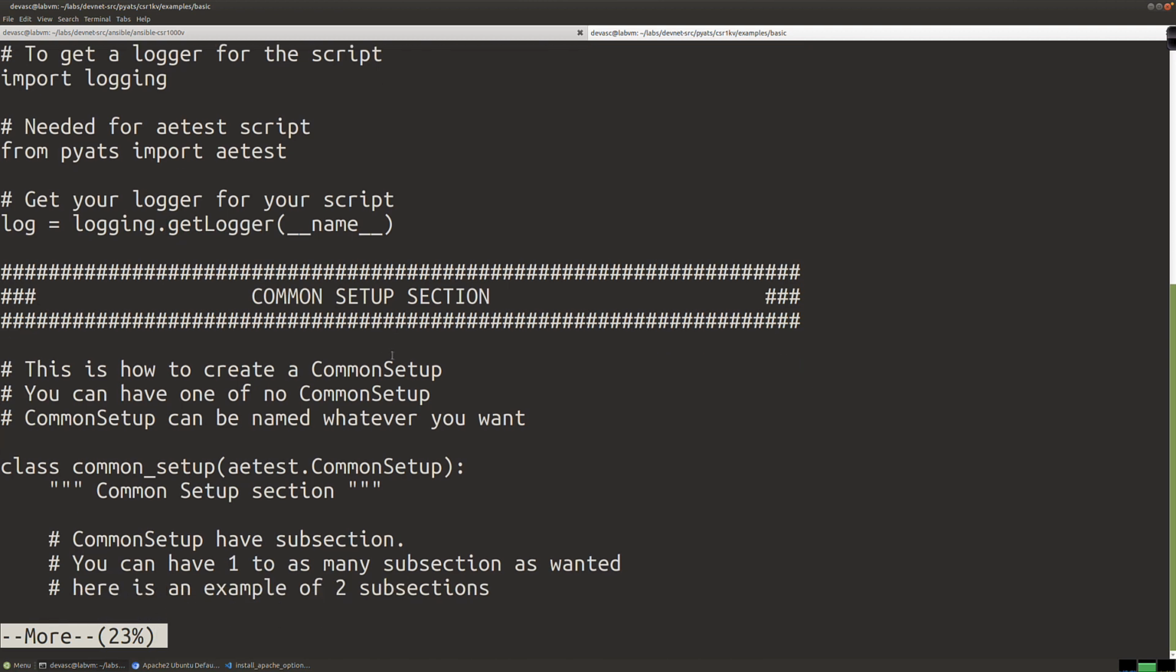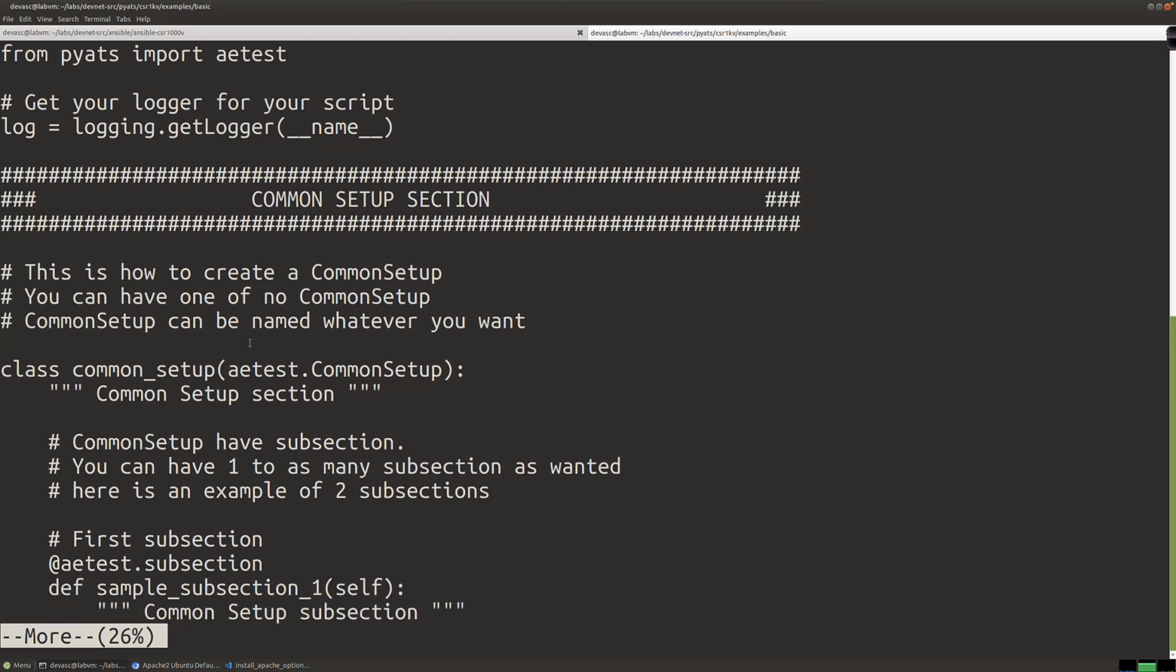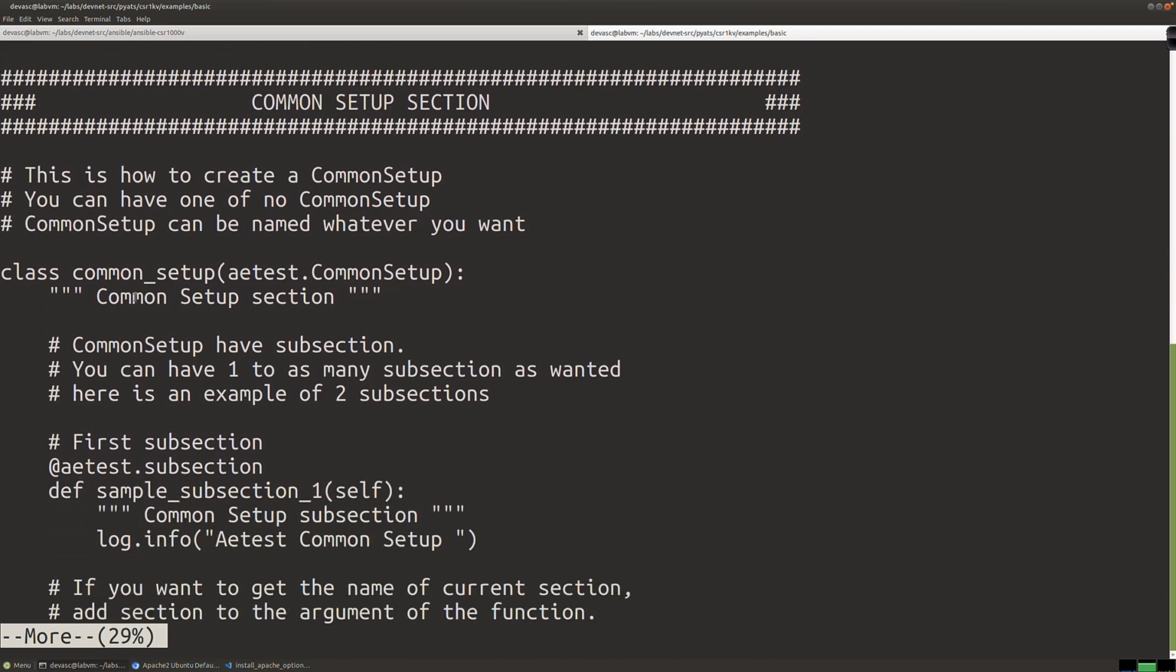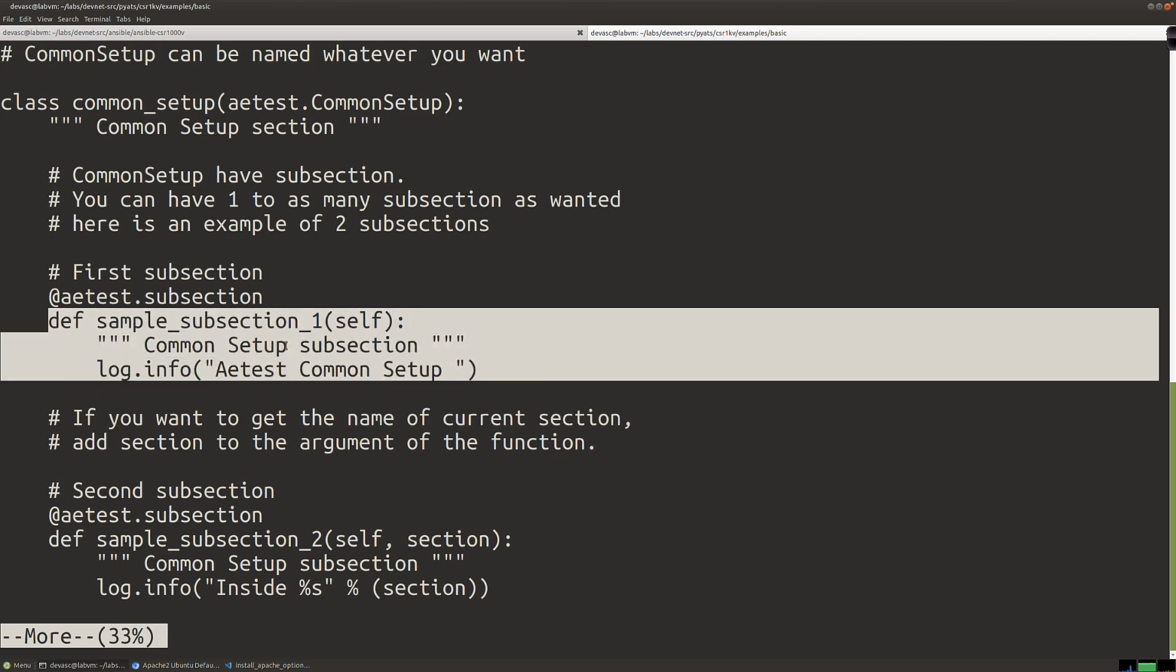So here's the common setup section, right? And this is typically what you'll see in larger scripts, right? So this is how to create a common setup. So we have this class that we create, that's our class name, and we subclass aetest.CommonSetup. Now, you should be very comfortable with looking at this and saying, oh, right. So aetest, before we did the test case, well, now we're just grabbing the common setup stuff. Well, what can we do here in the common setup? Well, we've got our subsection with a decorator, aetest.subsection, indicating that, yeah, this method is the common setup subsection.